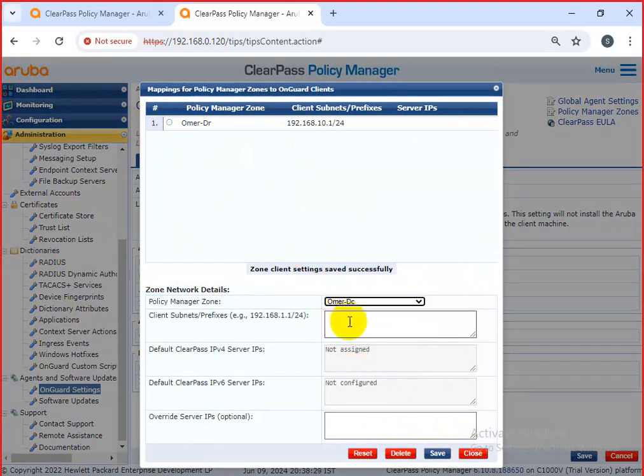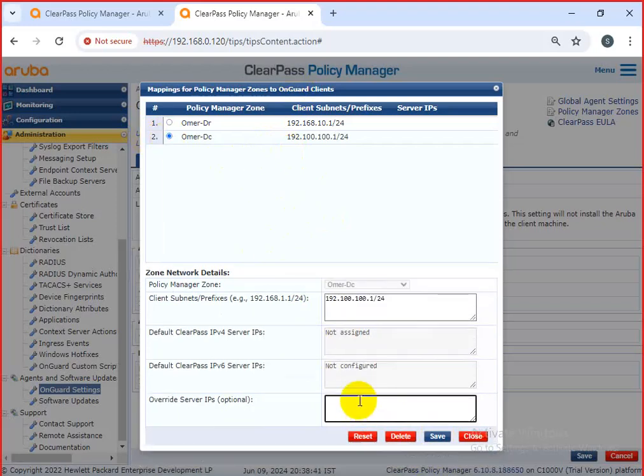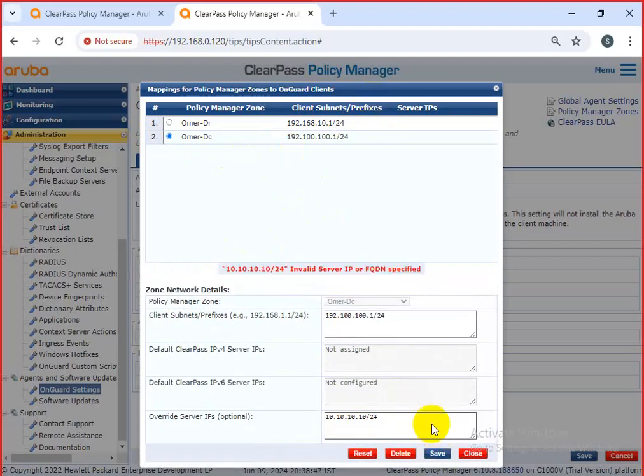DC, this is DR, this is DC. 192.100.100.100/24. Okay, got it. So when I enter one more IP, for example, you see they are going to get the error. Why? Because I don't have this secondary server IP. They are not finding the IP, so they are getting the error. Got it? So remove this IP.